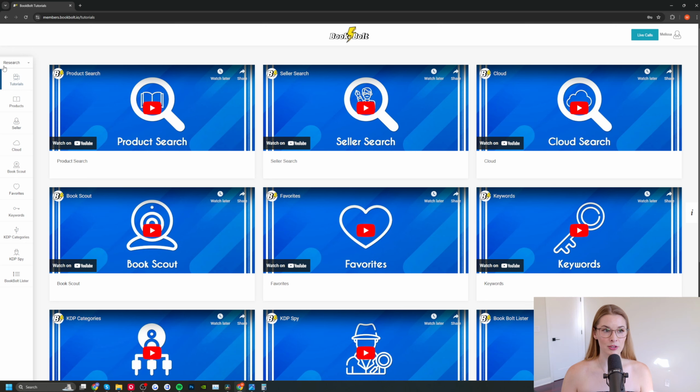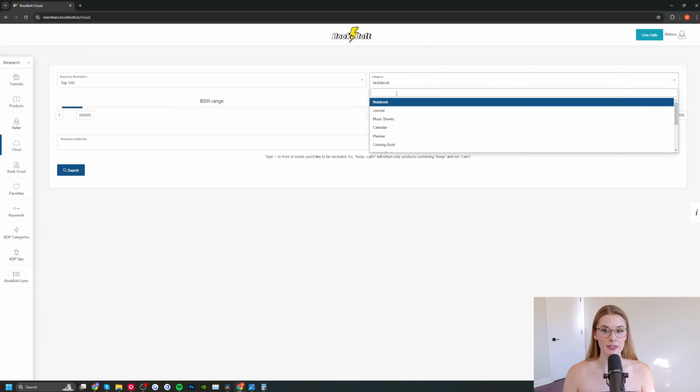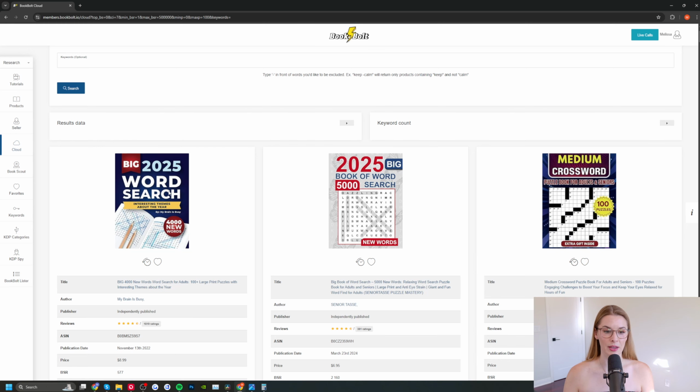We'll stay in the research portion of the software. And then I'm just going to click on Cloud right here, which is their cloud research tool. Then I'm just going to say that I want to see the top 100 best sellers. And then we will select the category puzzle book. And then we're just going to click search. So let's take a look at some of these best sellers.